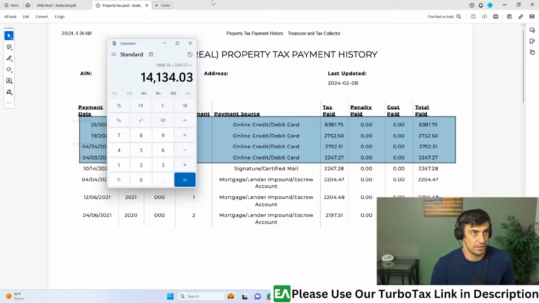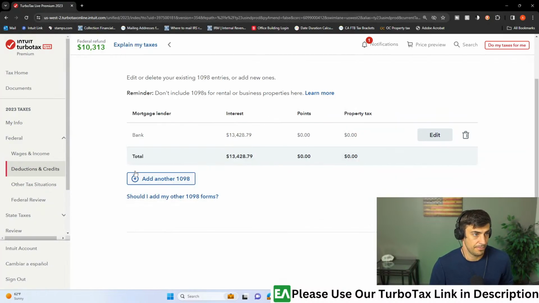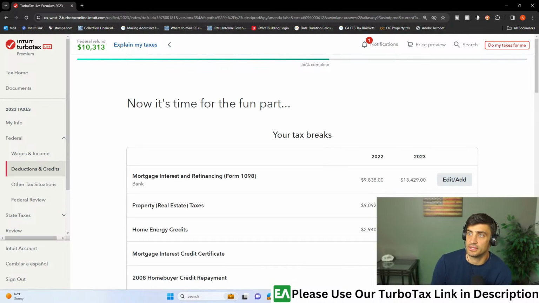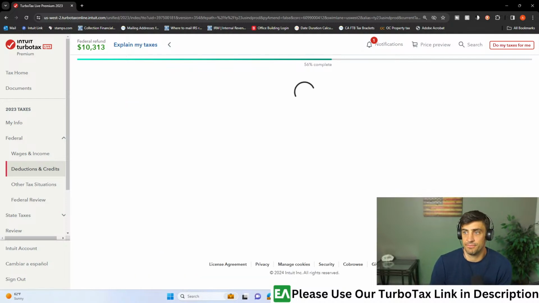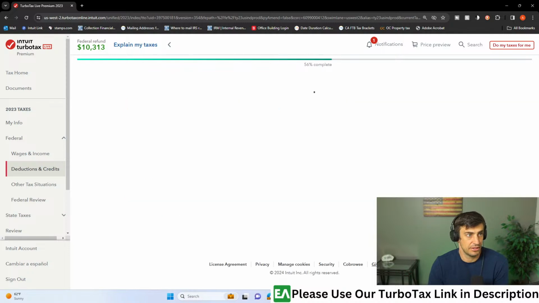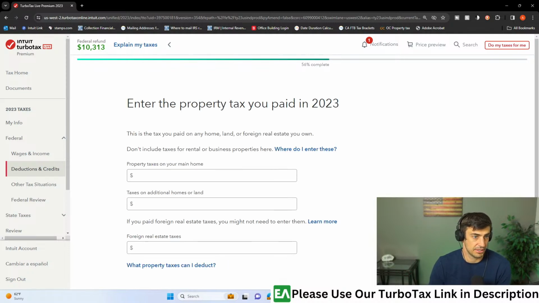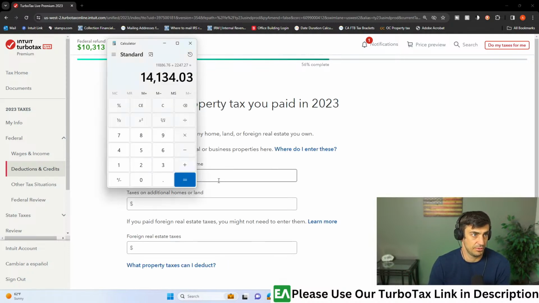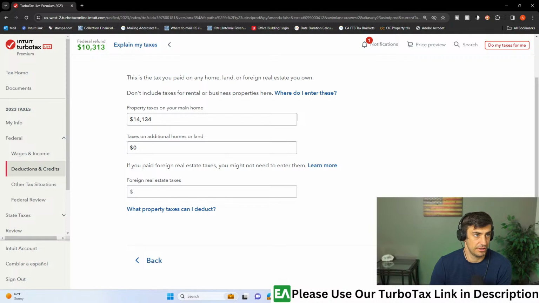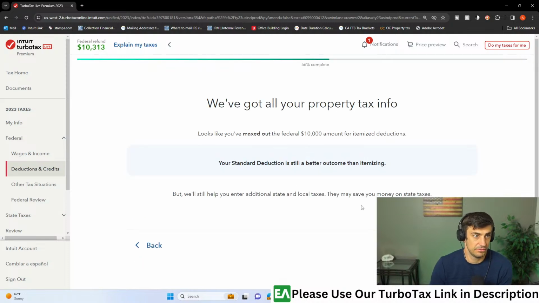Let's get this into here. We'll go to deductions and credits. Where's my property tax at? There we go, edit, property taxes, right? And we can say, did you pay property taxes? Yes, we did, on my main home. Property taxes, where is my calculator? 14,134, right? Additional homes, 0, foreign, nothing. Okay, deal. Continue.